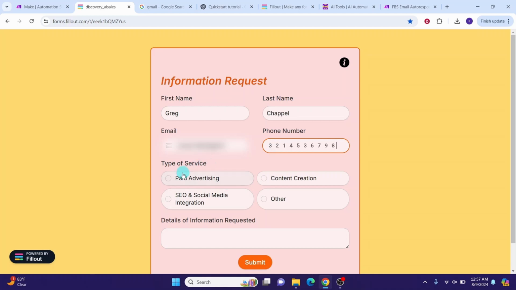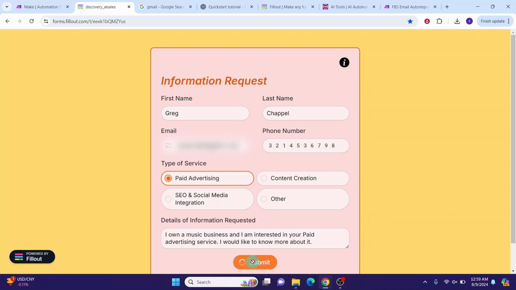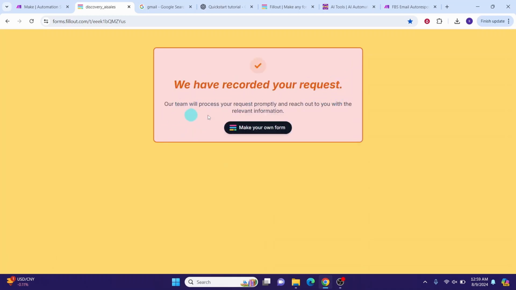I am interested in paid advertising, so I select the paid advertising radio button. Here I filled out the details of the information requested, and finally I hit the submit button. You can see the form has been submitted. By this time the business should have received the email. Let us confirm whether we received the email.